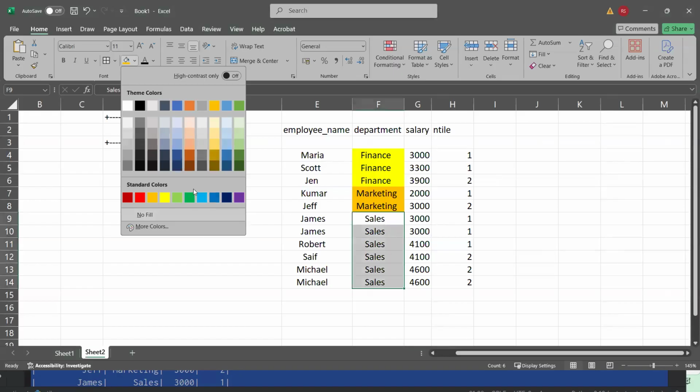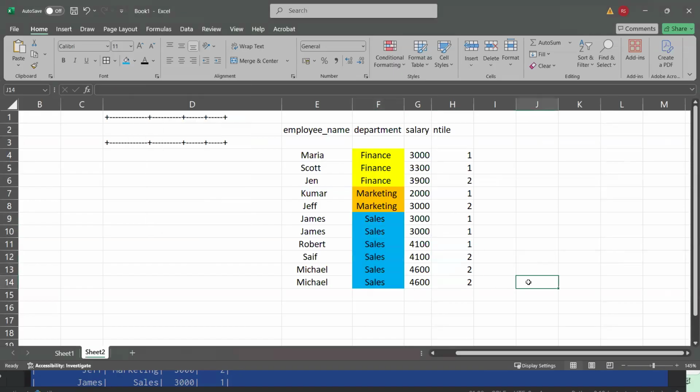So now what will happen? For finance, how many records are there? Three. And what is the NTILE value we are putting? We are putting the value as 2. So these 3 records will be divided into how many parts? 2 parts.